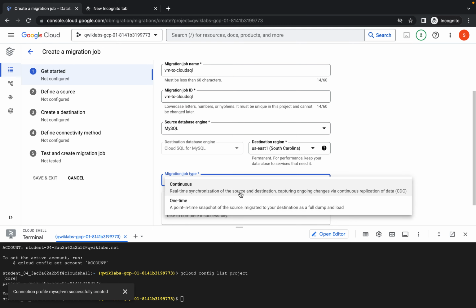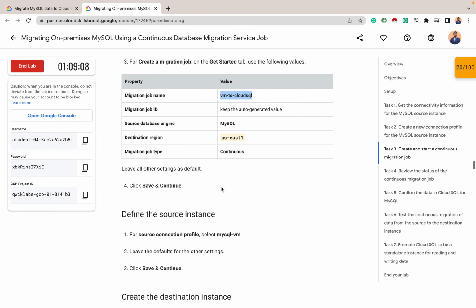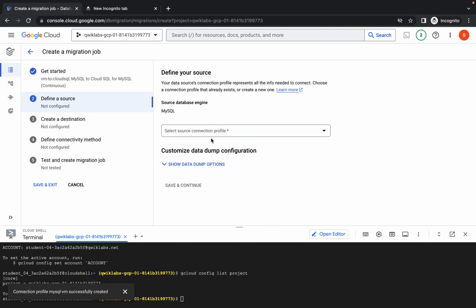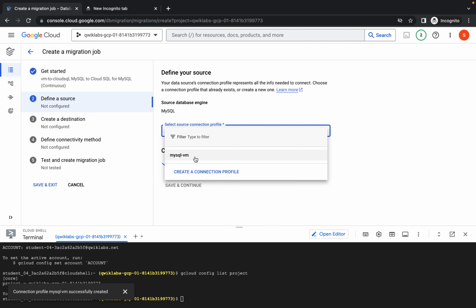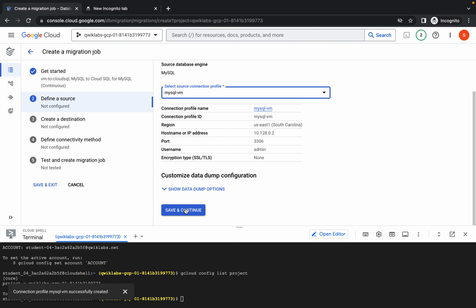For the migration type, you're choosing continuous because it's a continuous job. So you can go over this and see that it's as expected. Then click on save and continue. So then for the connection profile, this is our source connection profile, the one we created in the previous step. Then after that, you click on continue also, save and continue.